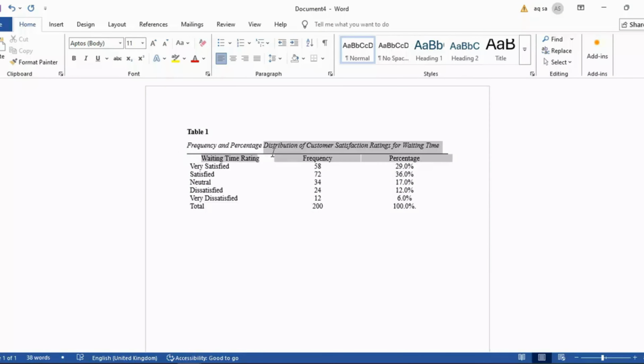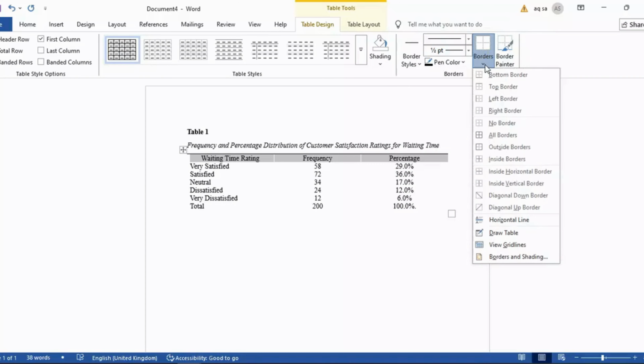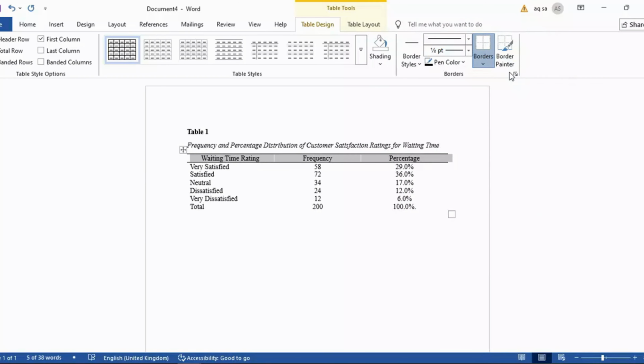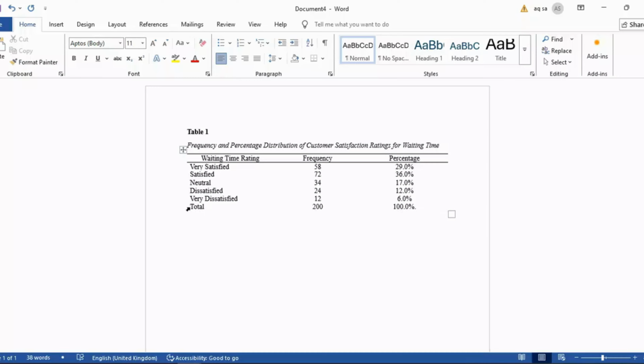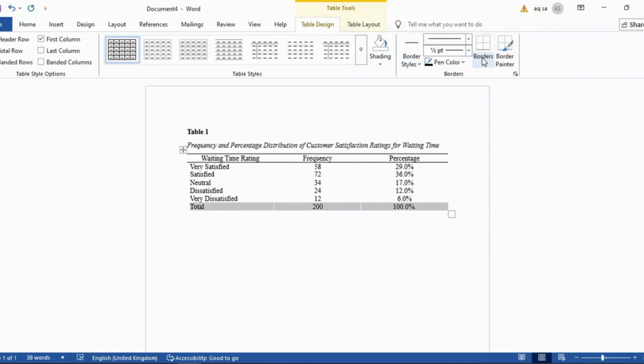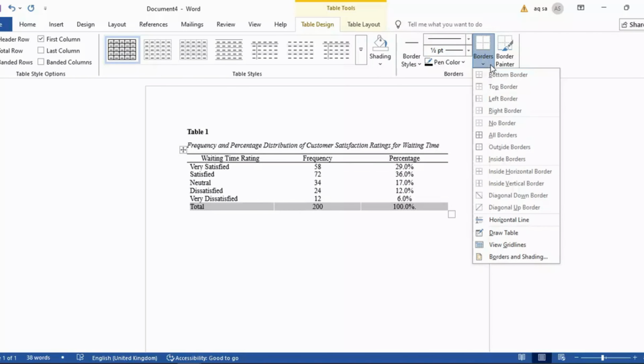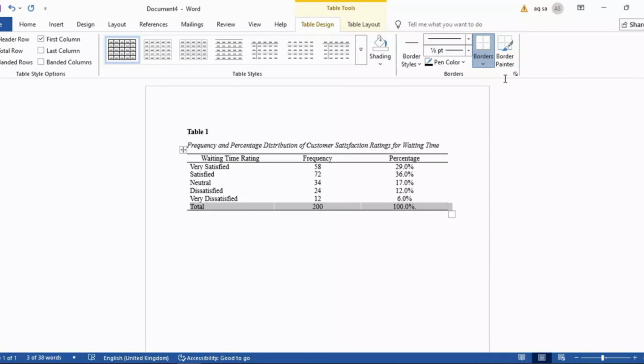Now select only the heading row. Click Borders, then select Bottom Border. This creates the second horizontal line directly below the column headings. Next, select the last row of the table. Click Borders, then choose Bottom Border. This creates the final horizontal line at the bottom of the table.